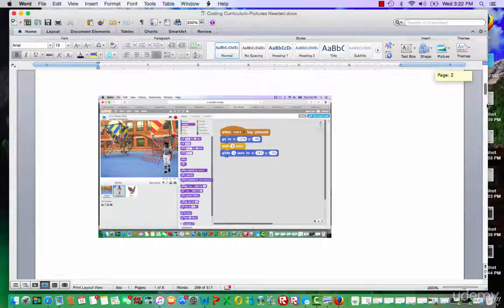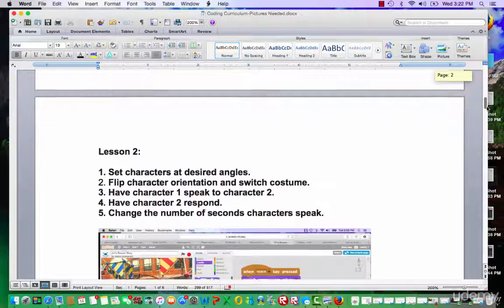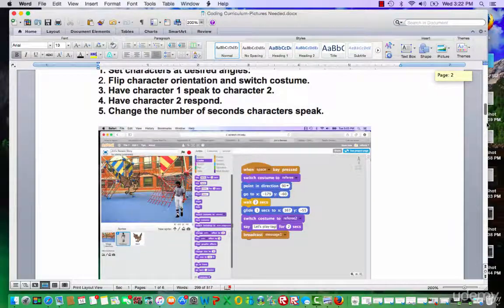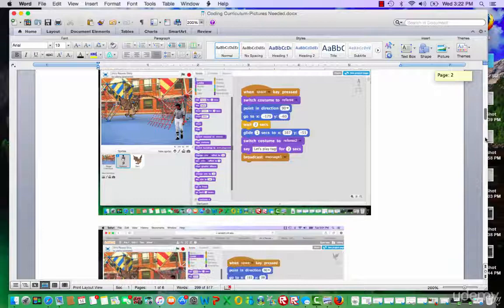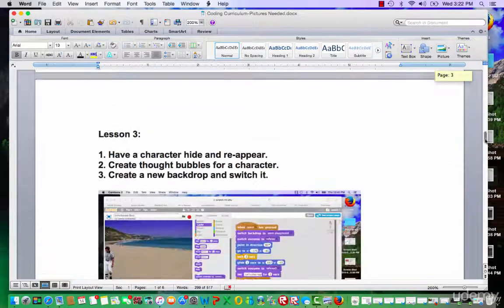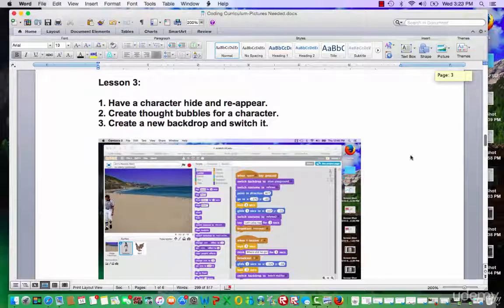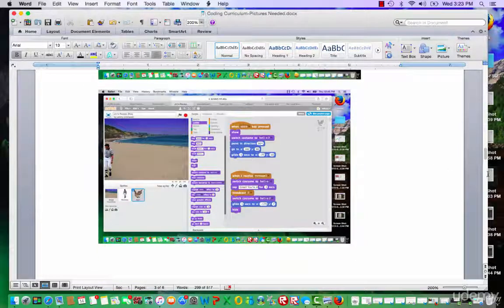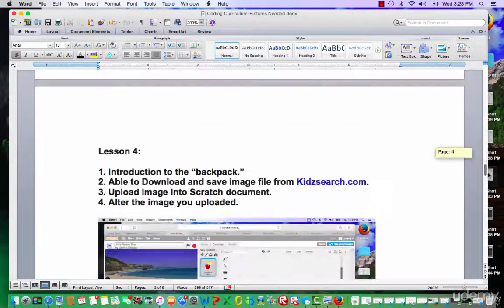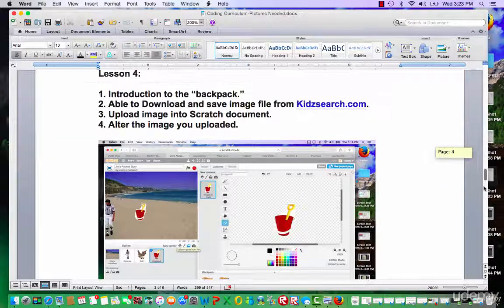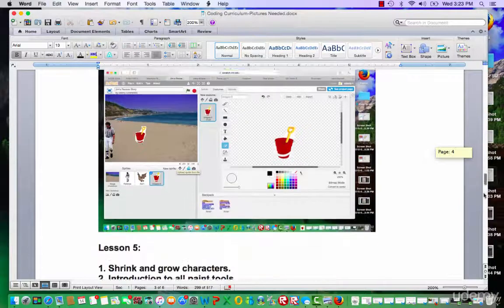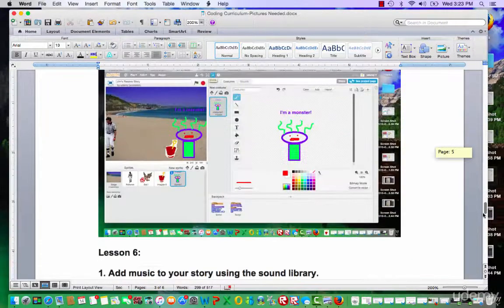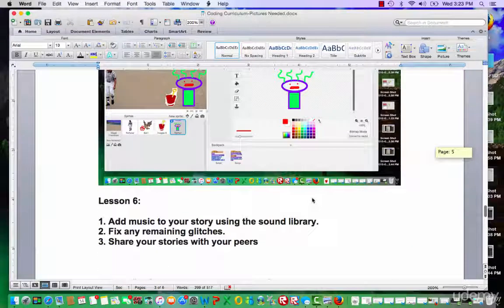And here are some screenshots to go with them, or a screenshot in that case. Here are the skills for lesson 2 that we went over, and the screenshots for those skills, and the skills we went over for lesson 3. Now you'll notice the bat is highlighted. Then we have the skills for lesson 4. Whoops, sorry. Skills for lesson 5 with picture. And today we did lesson 6.